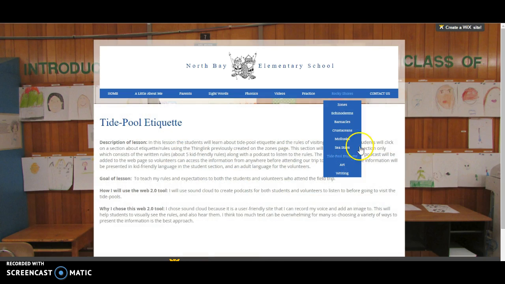Next, you go to the tide pool etiquette. For tide pool etiquette here, I'm going to be using SoundCloud to do podcasts. Again, in the ThingLink, it'll be embedded as a student area in the ThingLink for tide pool etiquette. Since at the end of the school year I take the kids out to the beach to explore tide pools, I really need to have a set of rules for both children and adults.